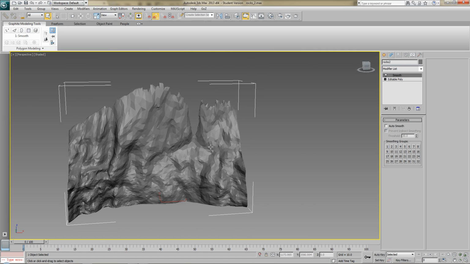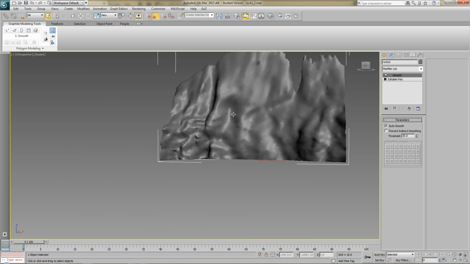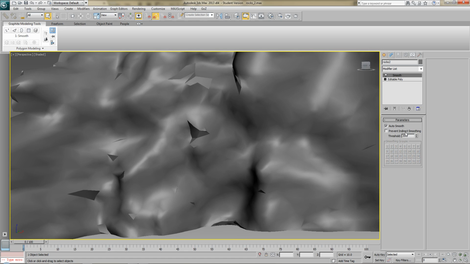If I turn auto smooth back on, you can see there's a couple of points where there's some very sharp edges that it doesn't seem to be able to do. But if I turn the threshold right up, it can manage them eventually.